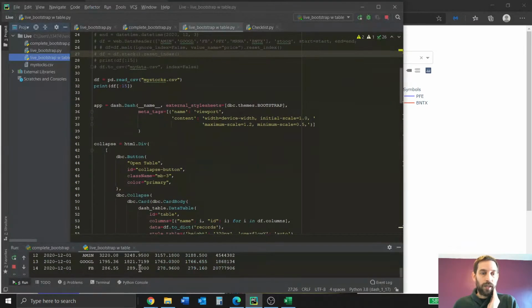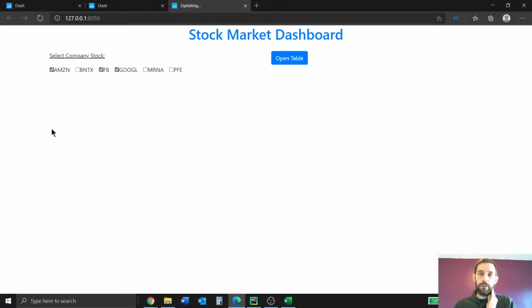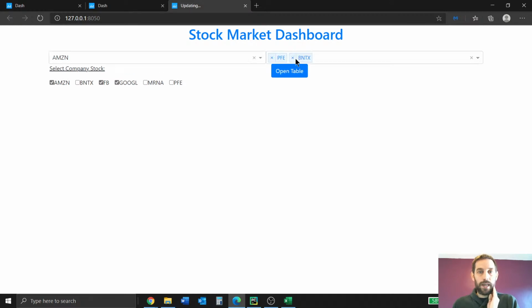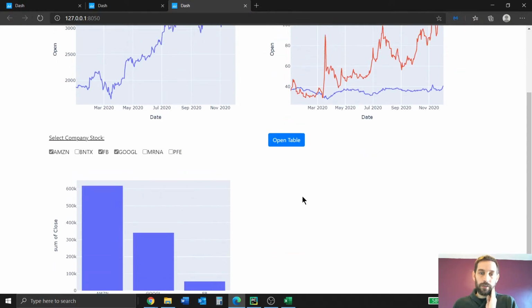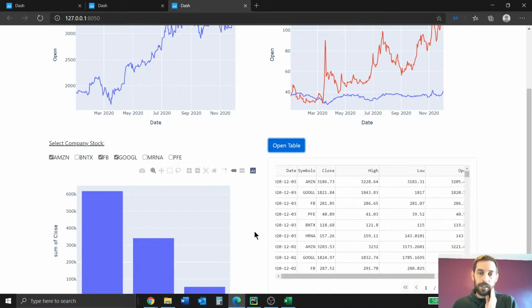There we go. We're actually creating an app layout with a table and a collapse. These kinds of things I'm going to upload to Patreon just so people have them. You'll have the graphs here, you'll have this collapse button, and you can open it, and then a table shows up.